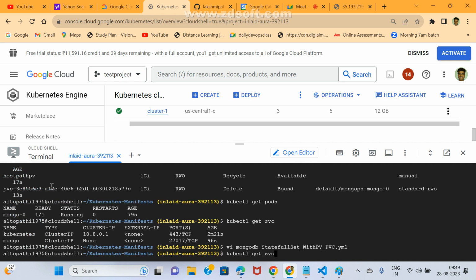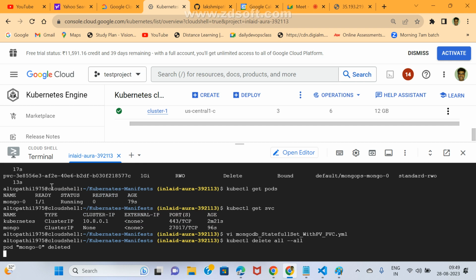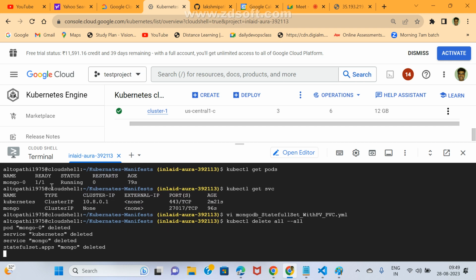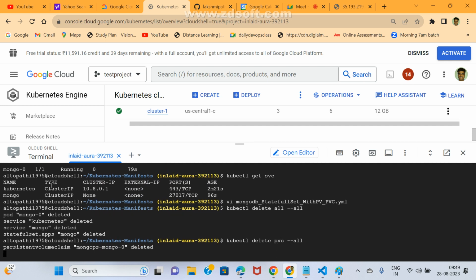Now we try kubectl delete all hyphen all. This is one way. What is the second case? Kubectl delete, even the PVC also you need to delete. Kubectl delete pvc hyphen all. Then you go for PV also.